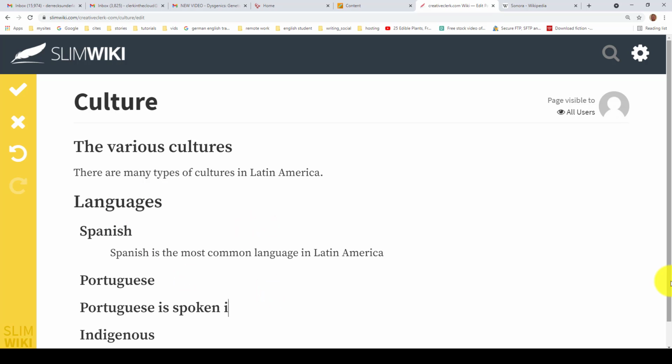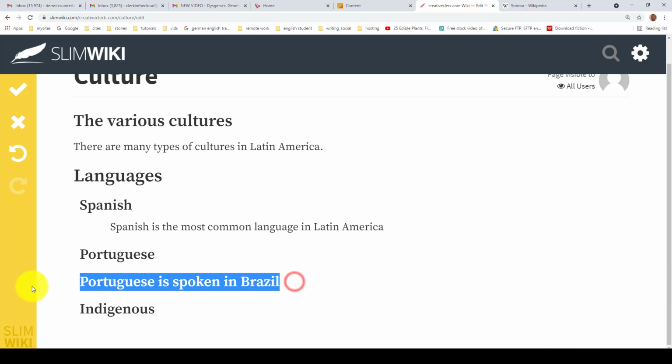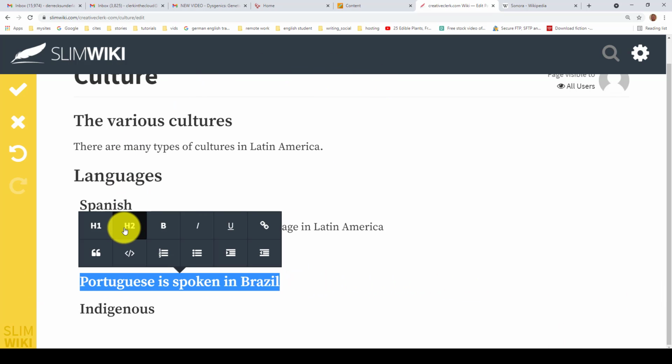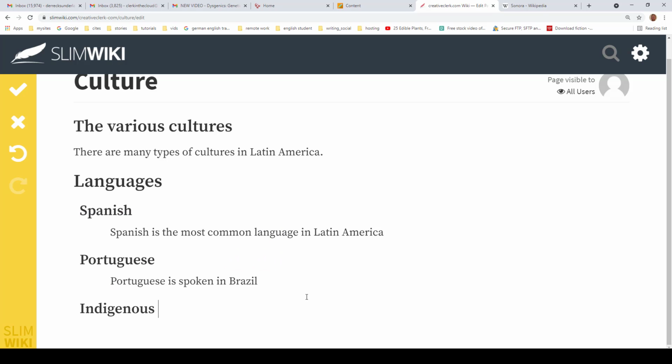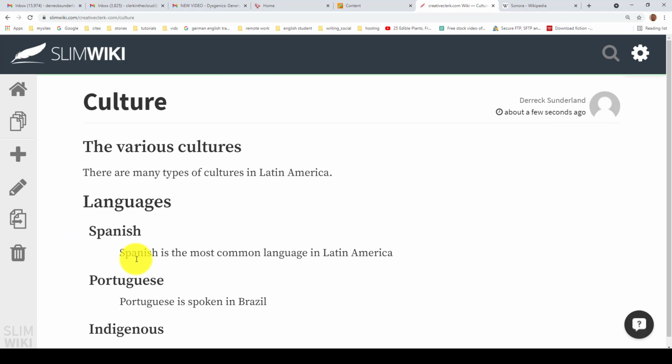Same thing with Portuguese. So I'm going to write some text about Portuguese, but I don't want that to be a heading, so I'm going to remove the heading and then indent. Okay, so let's save and then talk about these headings for a minute.